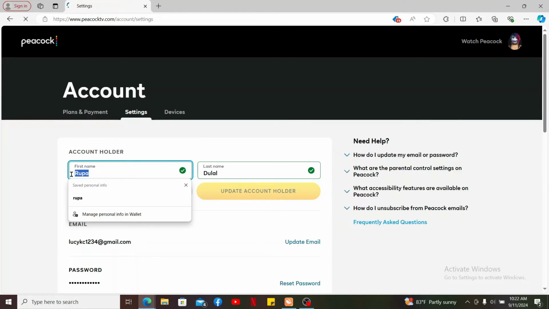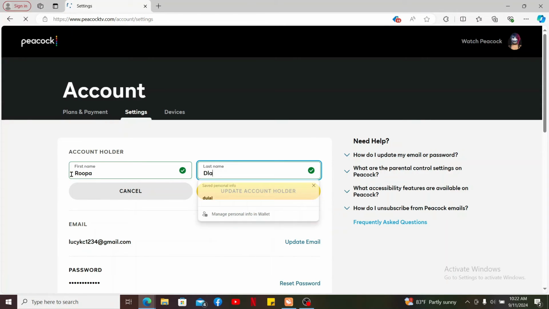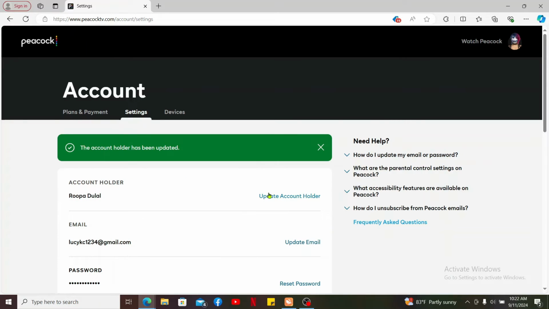Now enter your first name that you want to change to and then your last name as well. Once you are done, click on Update Account Holder button. Right after you do that, within a few seconds, your username will be changed. That is how you can easily change your username on Peacock TV.